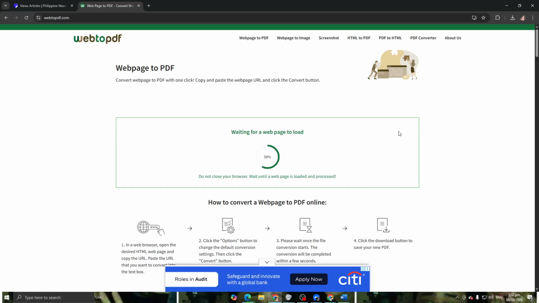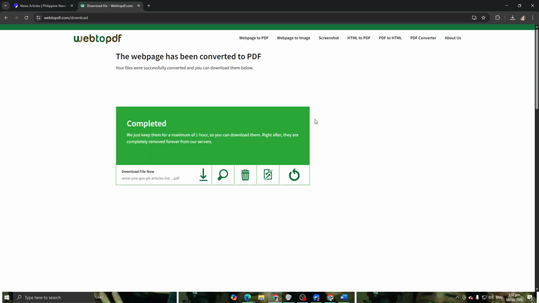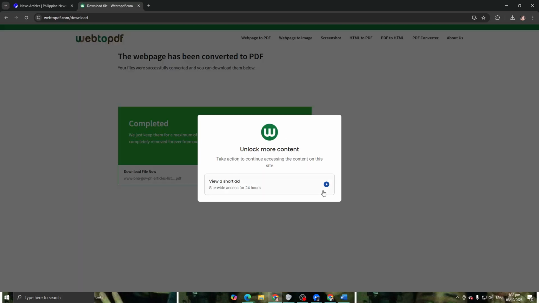So as you can see, it's now converting. 70, 80, then 90, then 100. Accessing URL, scanning all your documents, analysis. It's optimizing. Then there you go, guys. Then click on the download.